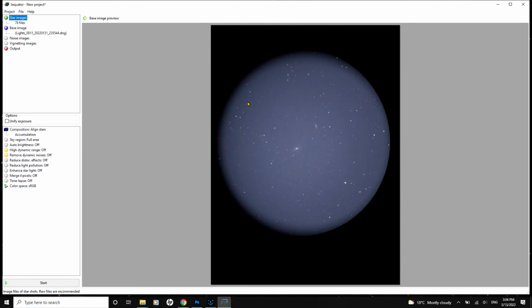Like I told you before, my stars weren't so perfect. That's okay, don't really worry about that. Now, once that's done, you're going to want to add in your noise images, which are your darks, and your vignetting, which are your flats. Now, if you're not doing darks and flats, don't worry. You don't have to touch these.